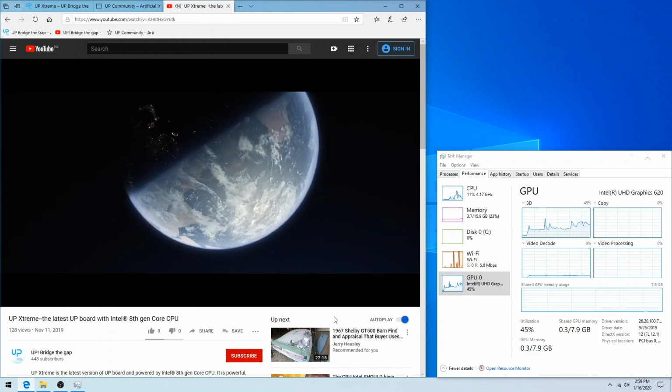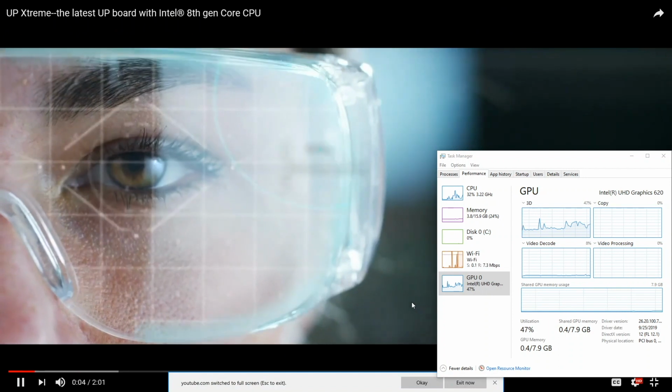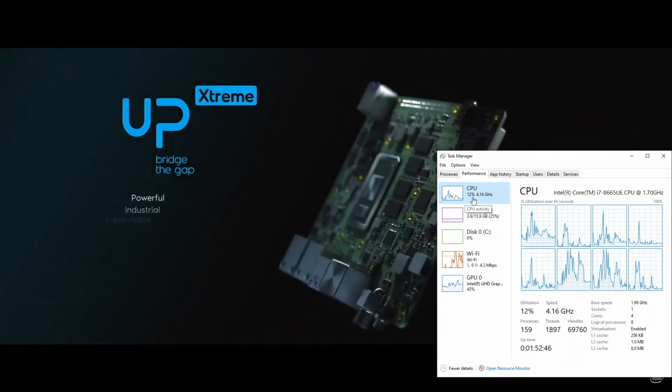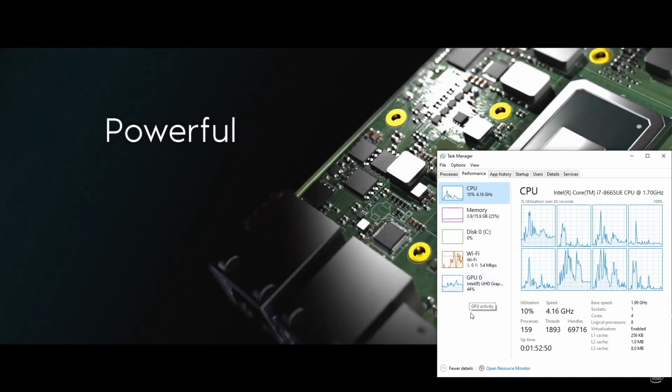To test the video playback performance, we start by doing some video playback in the browser and later offline with VLC. With the HD video playing in the background, we can see that the CPU usage remains very low, while the GPU does most of the work.